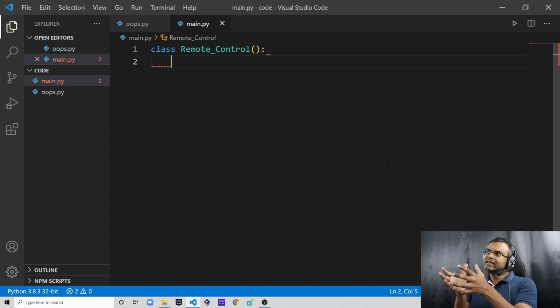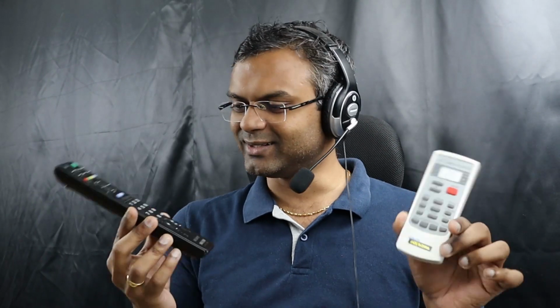So in this blueprint, in this class, we need to define the properties of this object, because an object by definition is something that has properties, right? So what would be the properties of this remote control? One thing that stands out in our remote control example is that this remote control has got a color, this is white and this is black.